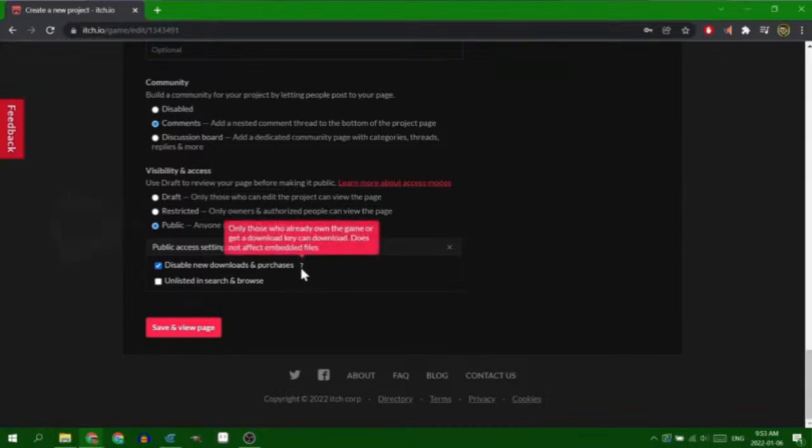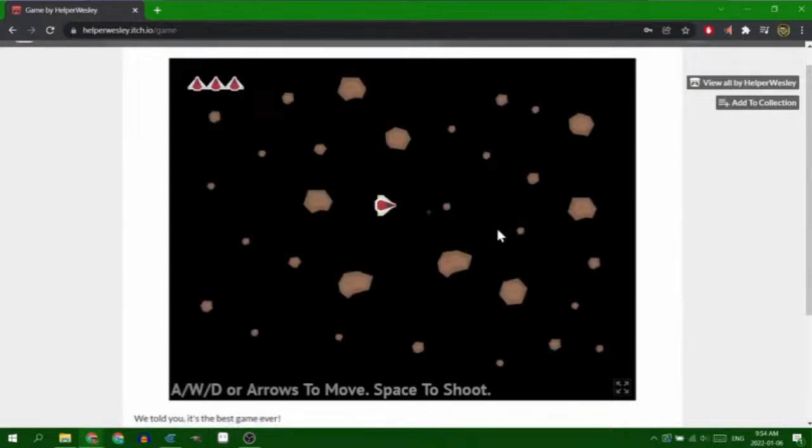And then finally, to make sure that people can actually play your game, untick both of these boxes. And then press save and view page. That's for a HTML build. But let me quickly show you how to do it for a PC build.